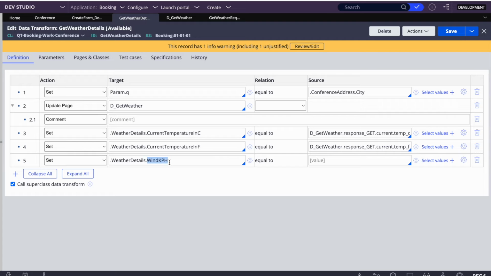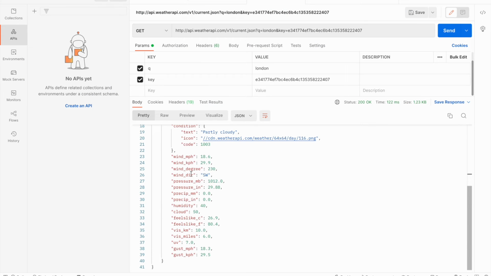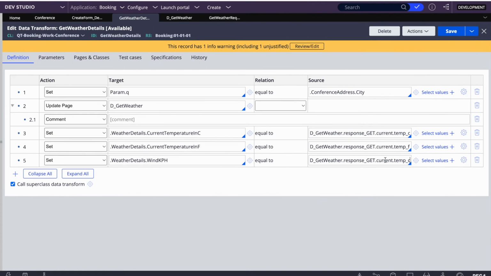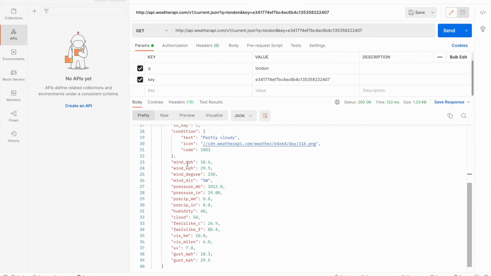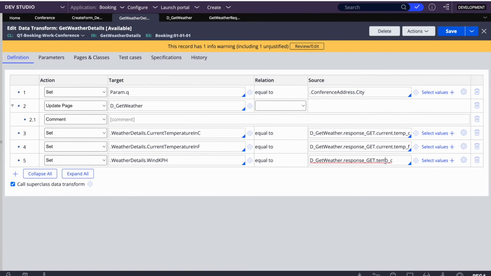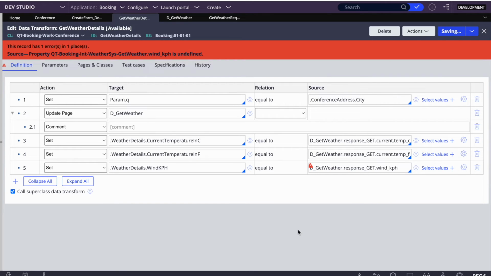and then wind in kph. For that also I'll just see where the data is. This wind_kph is there without a node, so it will be just there on response_get. So I'll just remove response_ from this one, and then wind_kph. So basically I'm trying to map 3 properties. Let me see that first.